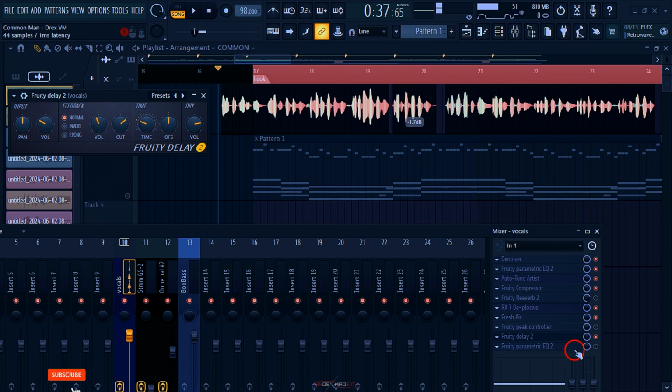I decided to link it to the peak controller. Basically what it does is whenever the vocals come in, the delay ducks back, as you can see here.